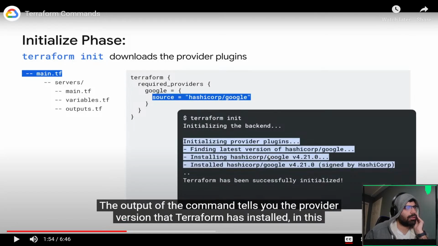So in the provider, where we mention all the variables, if we don't mention the version, it downloads the latest.